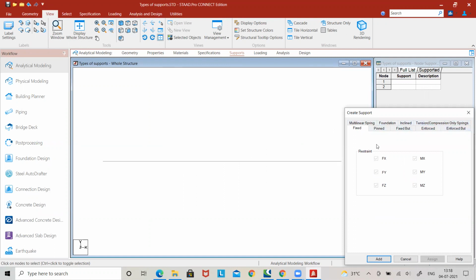First is the fixed support, where you are not allowed to change anything. You can directly add it and assign it to the selected nodes in the geometry. Fixed means it will create reactions along all six directions, that is three translational and three rotational restraints: Fx, Fy, Fz and Mx, My, Mz. All six reactions will get generated, so no deformations will occur at that particular node.